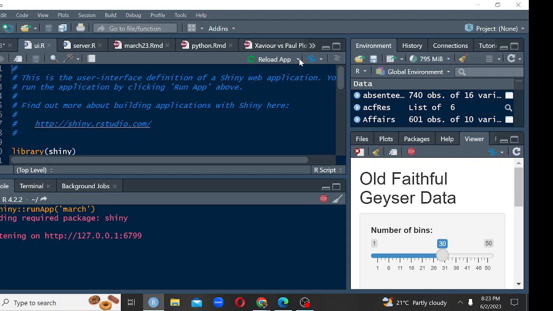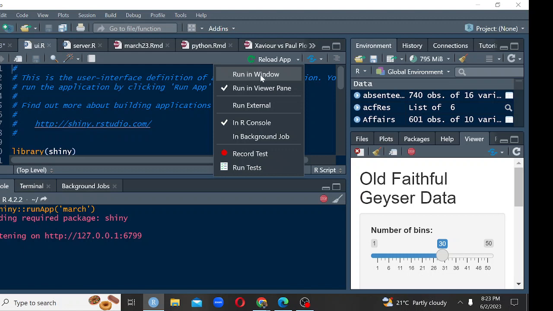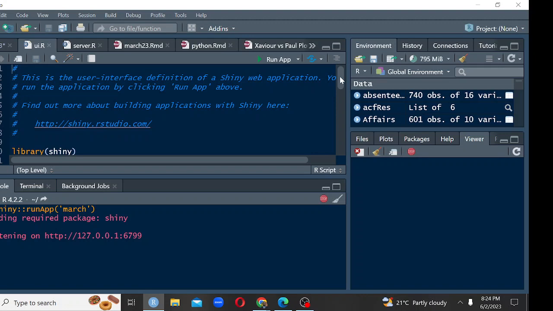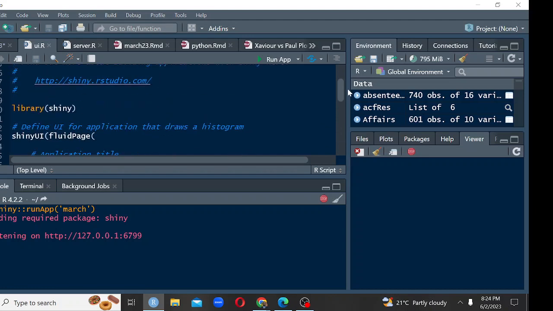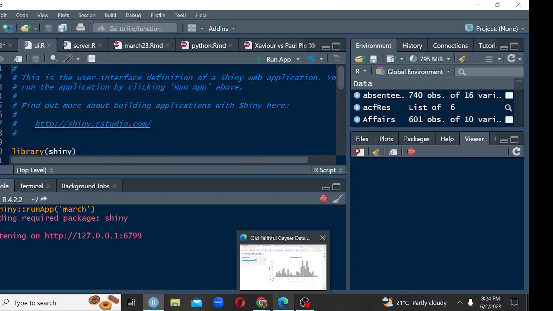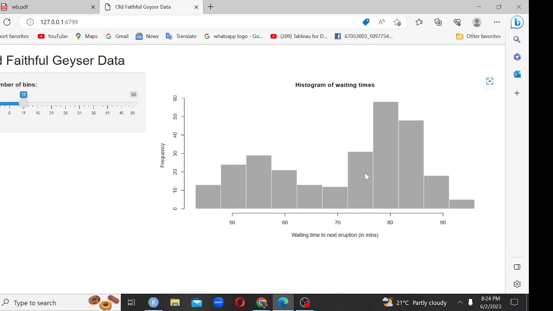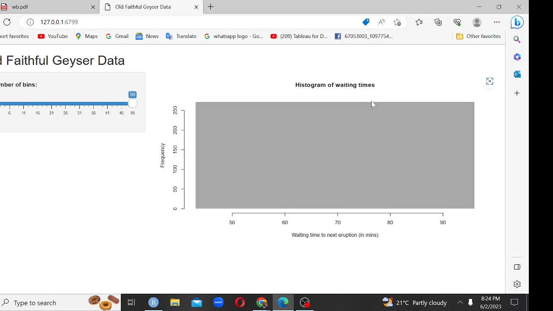A Shiny app is something like this. Let me open it. I don't want to publish it. Run in a window. I don't want it in a viewer pane. I want to run external. So this is a Shiny app. You can see these codes, whatever I was trying to do here, this is called the backend. What someone interacts with is this front end. You can navigate and see this histogram. The bins are changing when I scroll the scroll bar, and so on. So this is what you call the Shiny app.